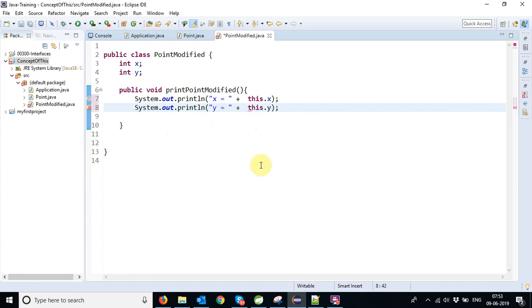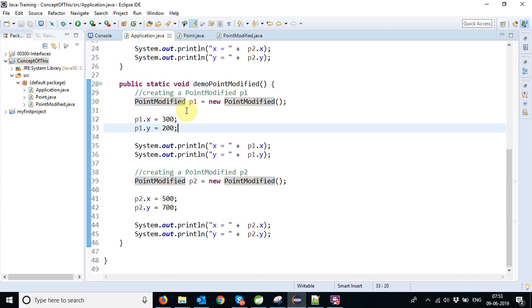This means the object of the class in context. What is in context? It means when we call from P1, then it will be P1, and when we call from P2, it will be P2.